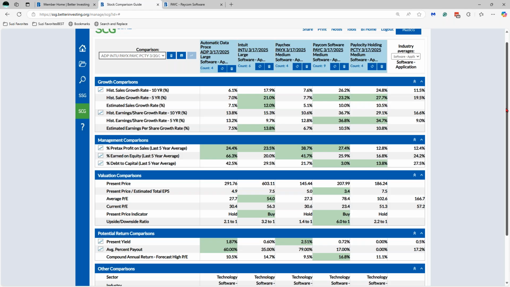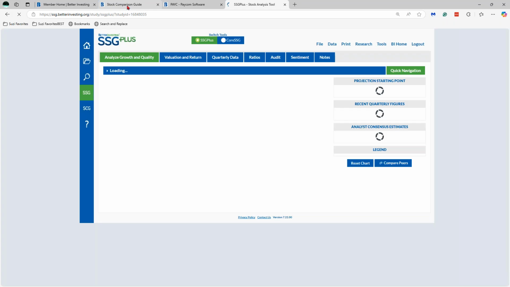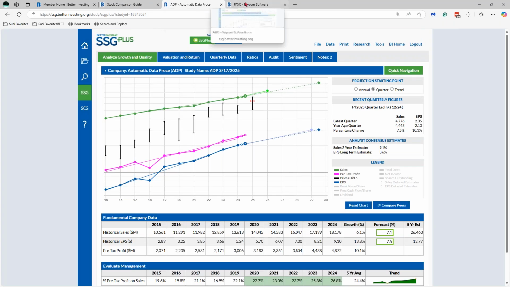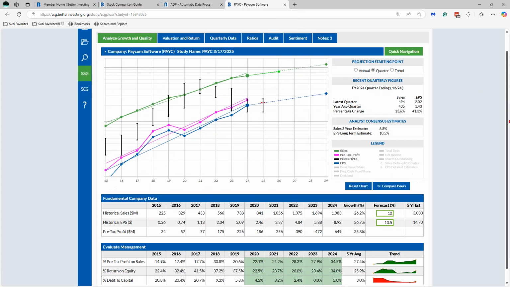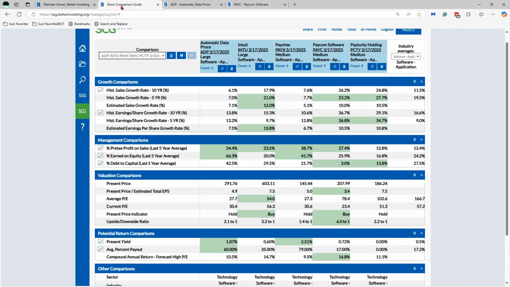And the beauty of it is all of the data is sitting there right next to each other. You don't have to duplicate this tab and go from this tab to this tab, looking all over the SSG for the data. It's all right here knitted together for you. All right.